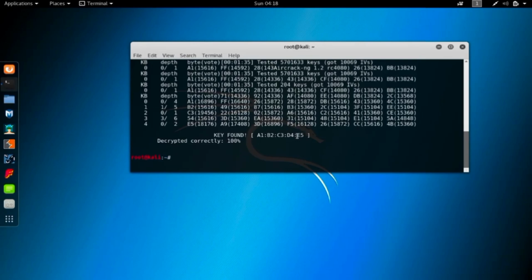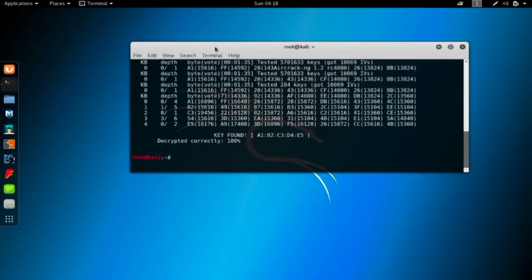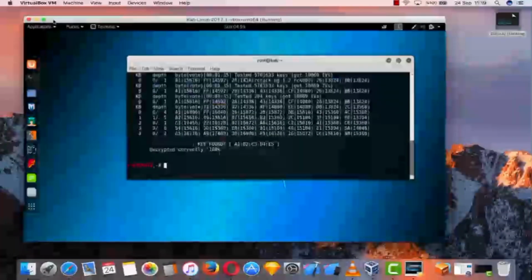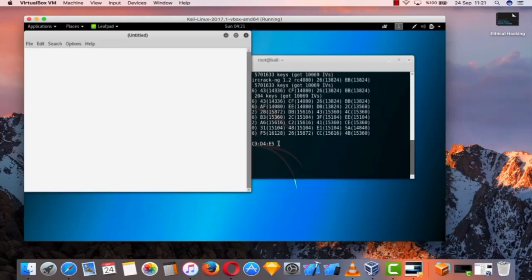All you have to do is just lose these colons, and then you can enter the password as A1, B2 and everything. Now I don't see any connection because right now I'm in monitor mode, and as you can see, we cannot connect to the internet in monitor mode. Then I can try to go back to managed mode, but I believe the best way to do this is actually to restart the computer at this point.